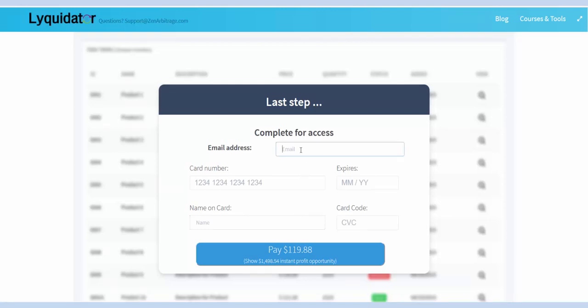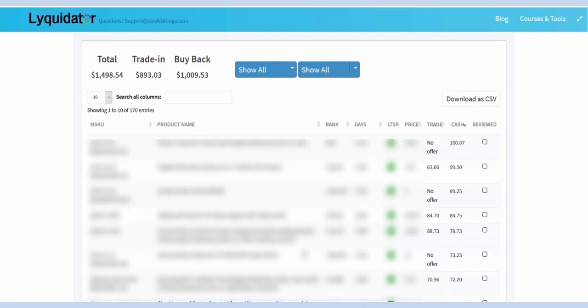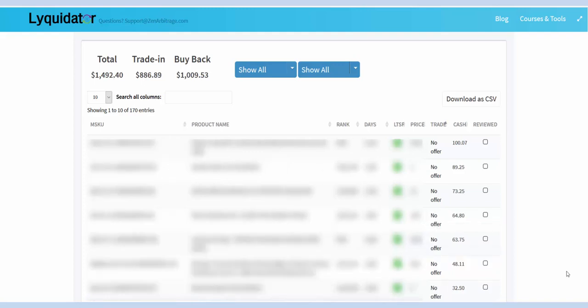Then you simply enter your credit card information. Then go ahead and click pay, and you get taken directly to the profit. So this really doesn't demand a tour. It's pretty simple, but I'm going to walk you through everything regardless. So we can just start here, right here at the top.